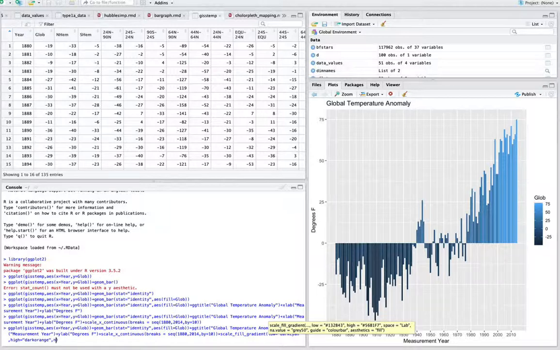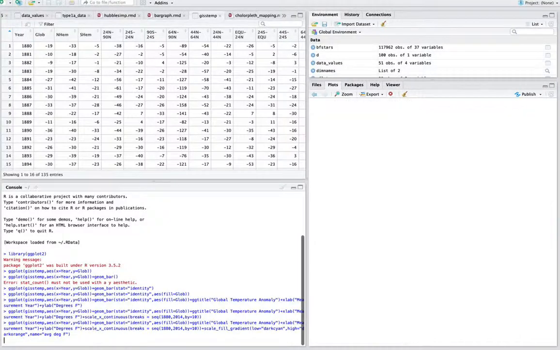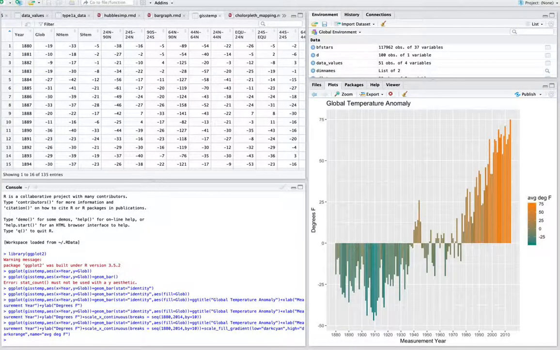And we can even name our legend as, let's say, average degree F. So now what do we get? And we even get a better graph yet. Okay, so this really brings the user into the graph a little bit more here.